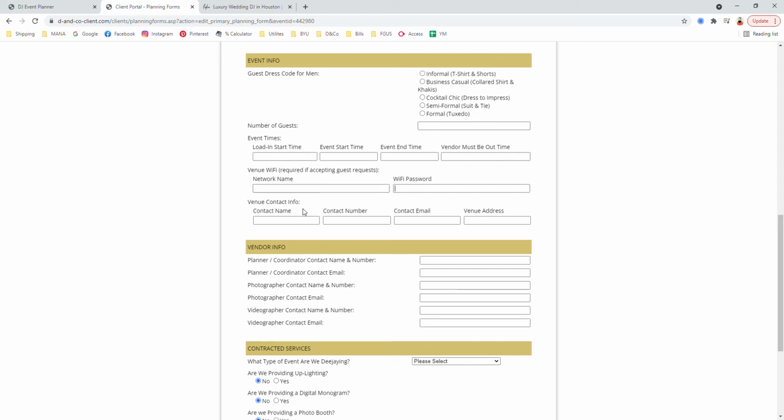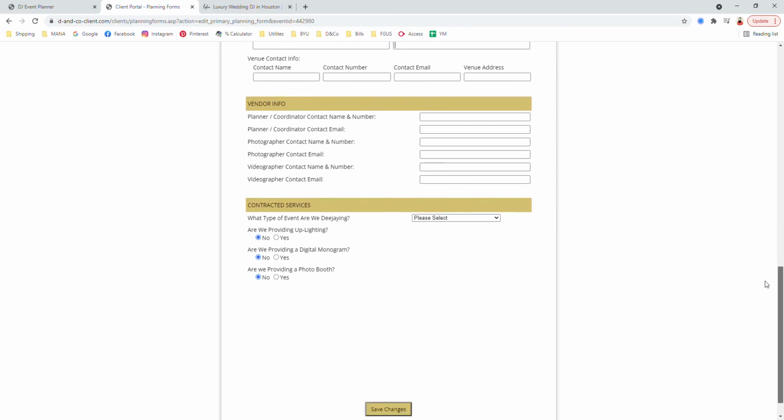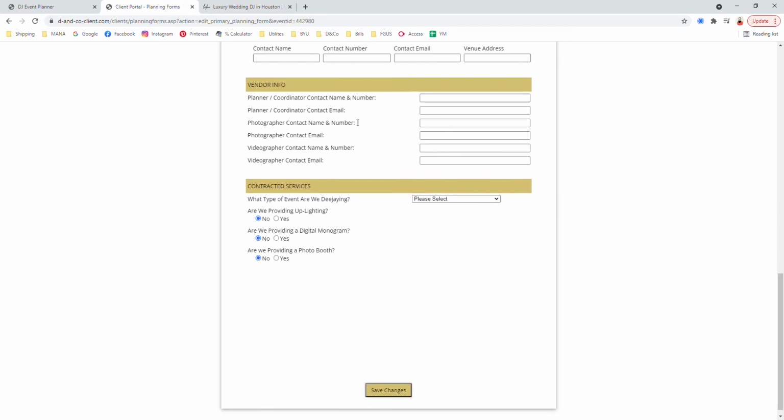Venue contact info, so this is going to be the contact details for your direct link at the venue so that we can speak with them if we need to. Vendor info here, this is going to be for the other vendors on your team other than the DJ. So if you're working with a planner or a coordinator, here's where you can put down their name and number and email address. If you're going to have a photographer, same thing. You can put down their name, number, and email address, and same for the videographer. Name, phone number, and email address.